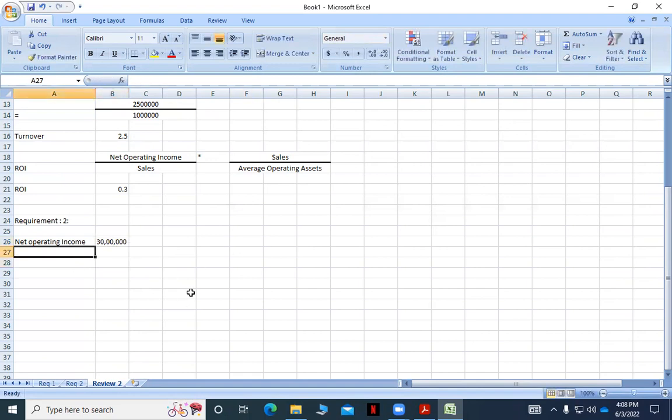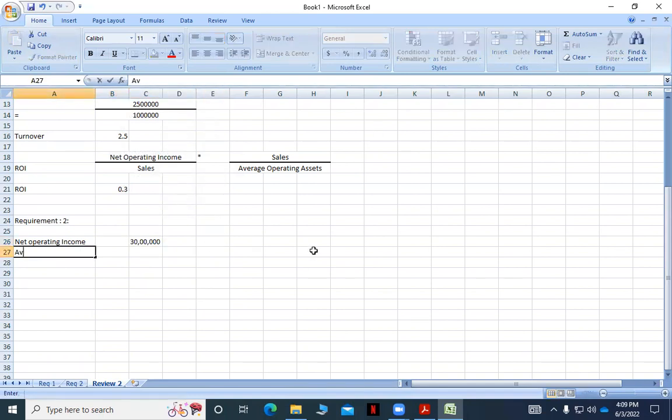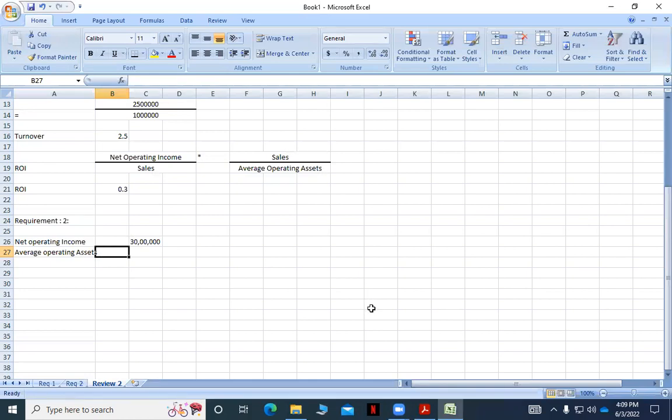Okay. Then here the minimum required return is given as 25%. Okay. So write like this way. Then write average operating asset. Average operating asset is how much? Average operating asset is 10 million. 10 million. Okay.